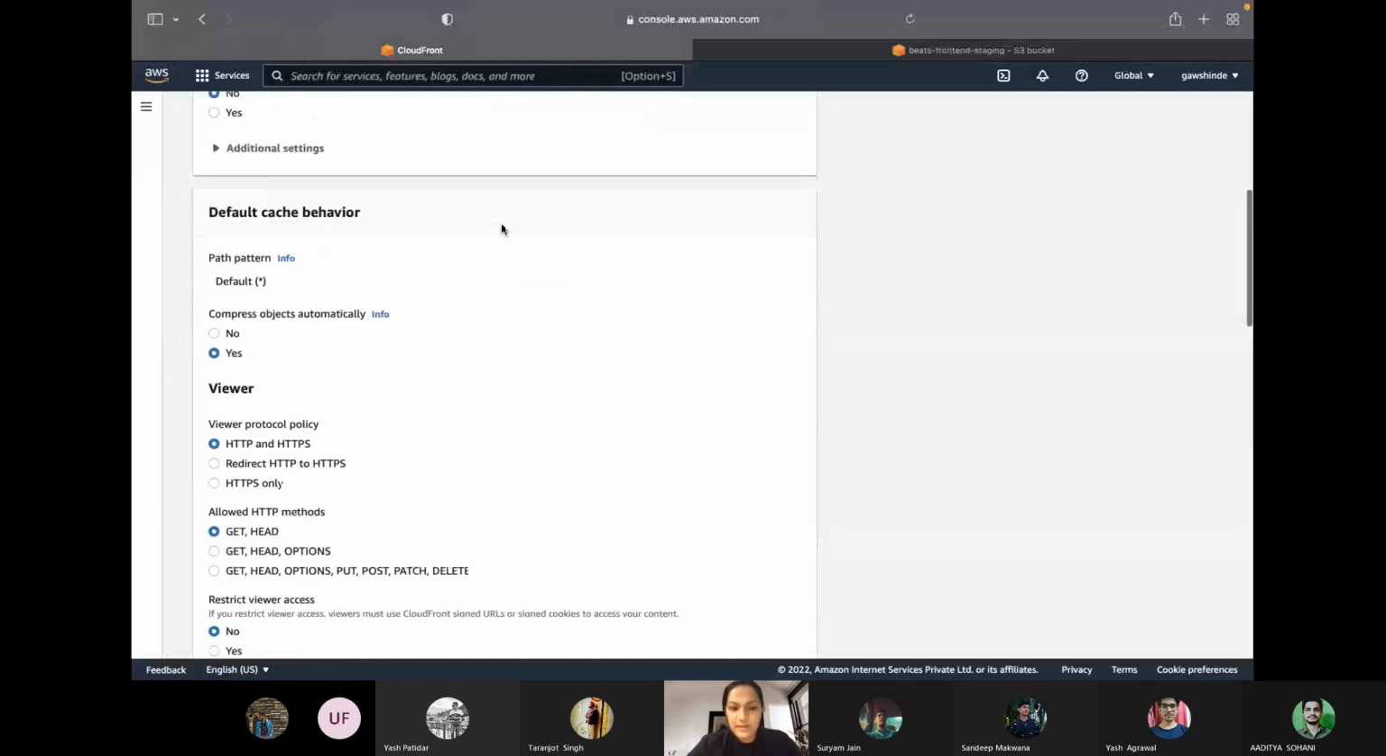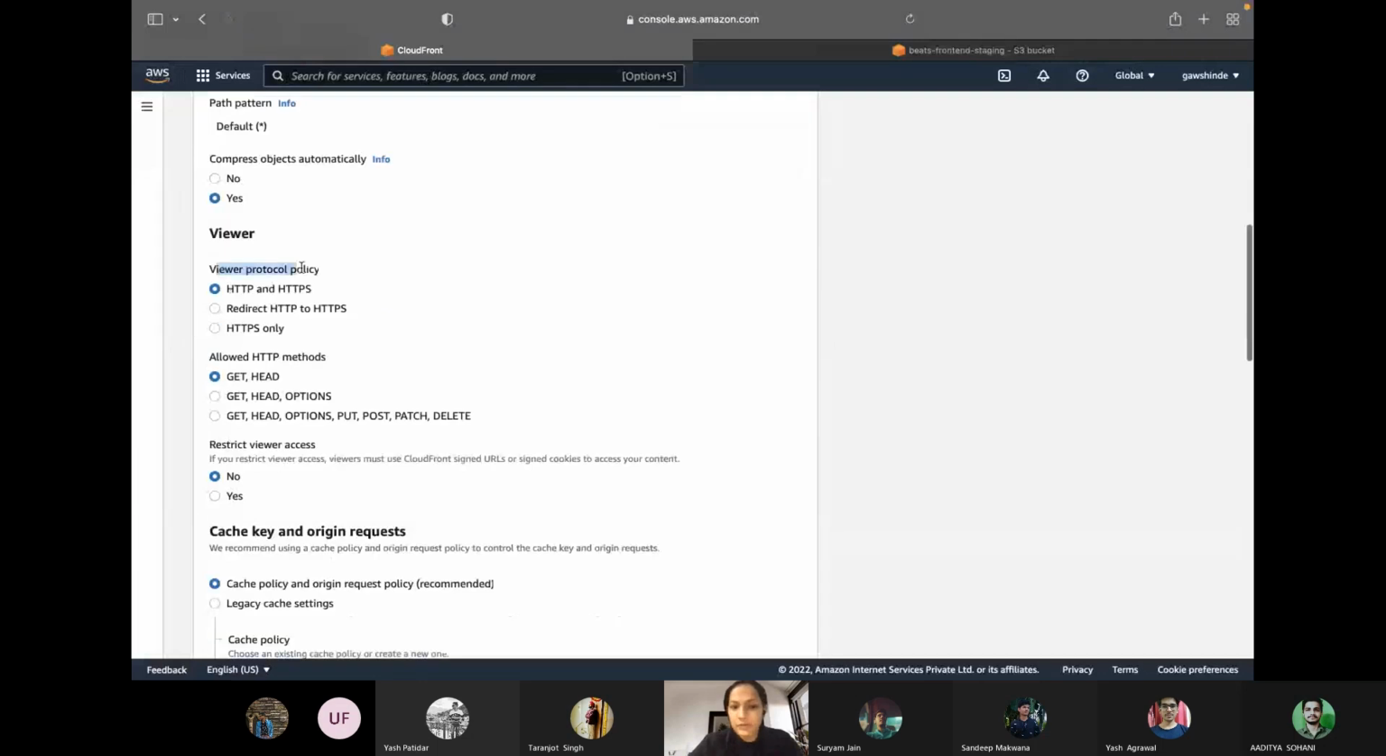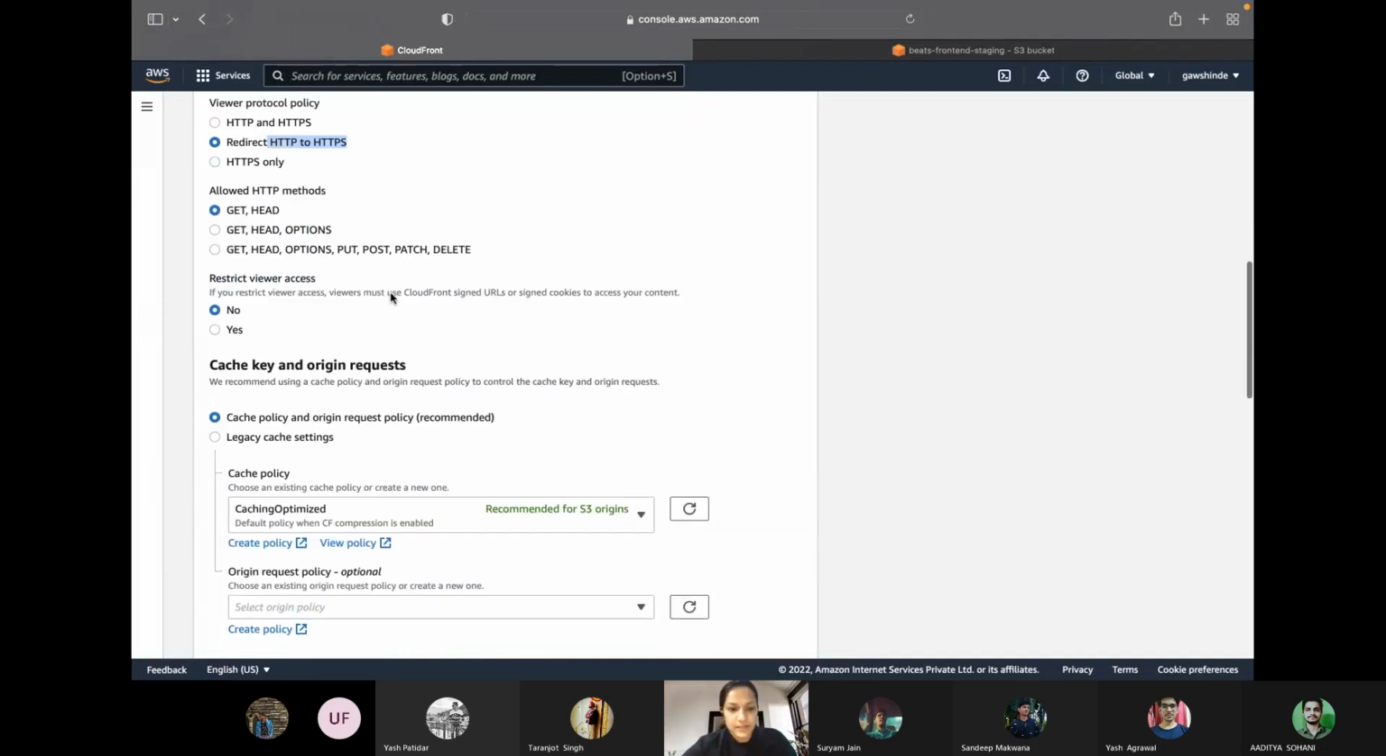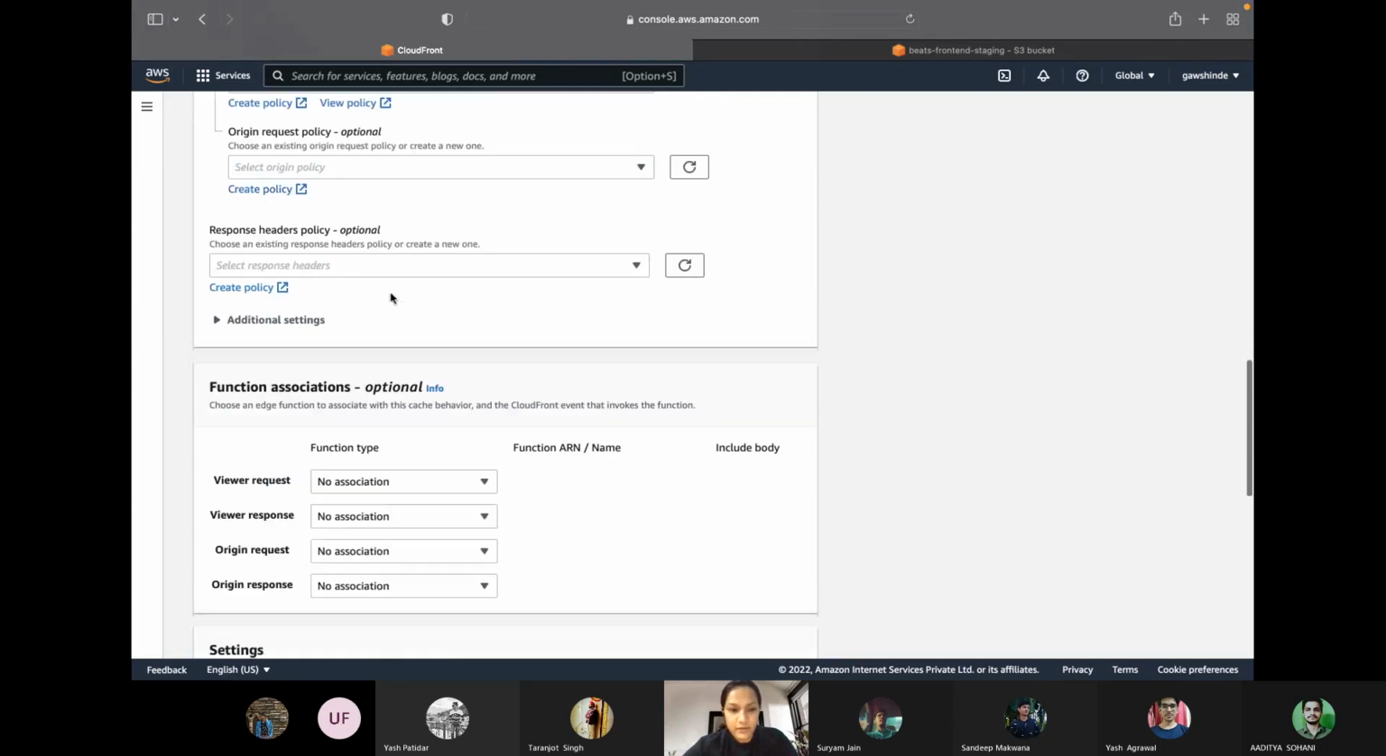A few things we need to change, such as the viewer protocol policy. Why? Because most of the time we need to implement HTTPS. Even if the user is requesting from an HTTP endpoint, we want to convert it into HTTPS because it is the more secure way of doing things. So you just need to change this to redirect HTTP to HTTPS. Though this is not mandatory, it is the recommended one. Leave all the other settings default.